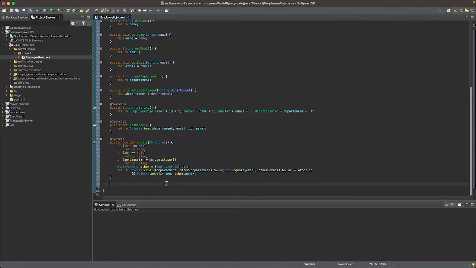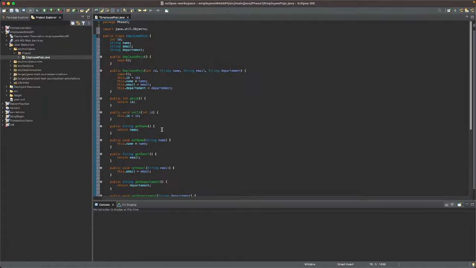In that case, we are going to implement Comparable on this employee POJO.